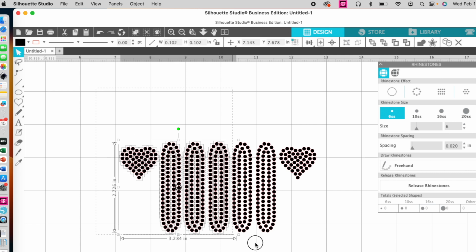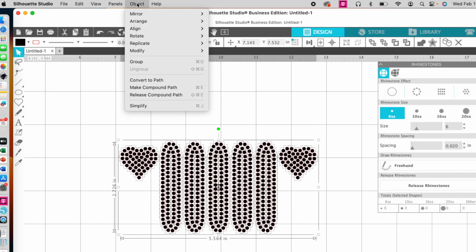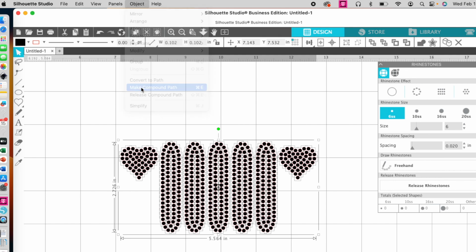Okay, so now I want all of this just to be one compound path. So everything's individual. Sometimes you just have to play around until you get there. So I'll say Object, Make Compound Path. And we're good. So now I'm going to save this. And I'm going to save it with the dimensions in it.